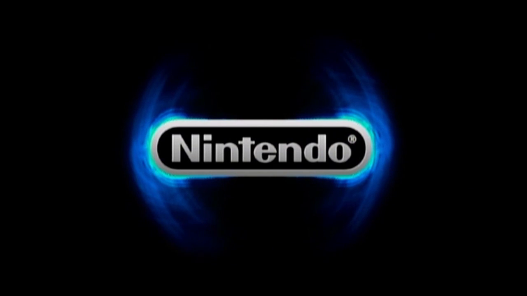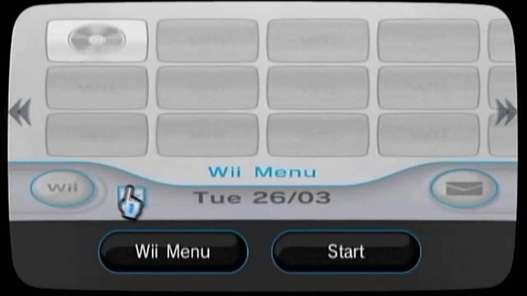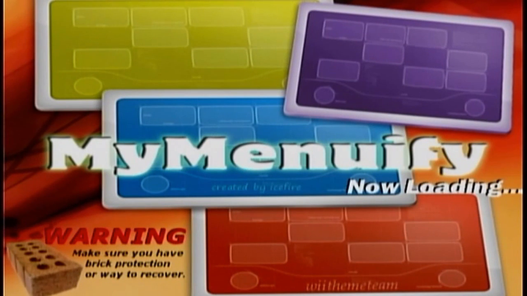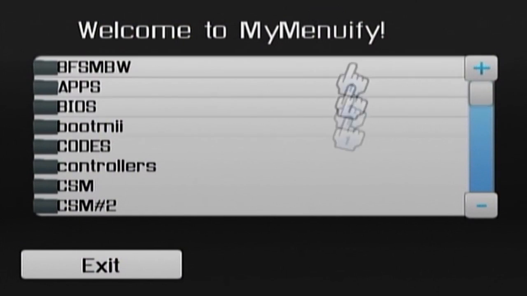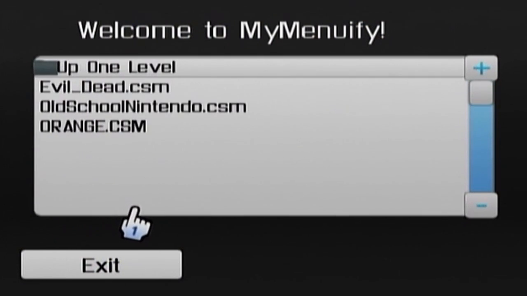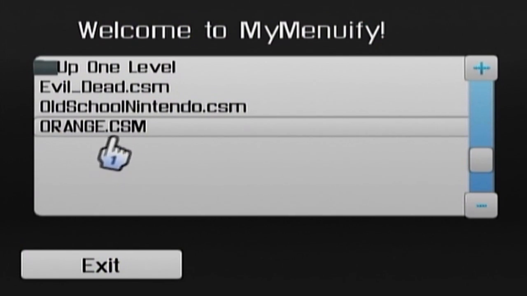Alright, guys, so let's get right into this, and wish me luck. Just kidding. Okay. We're going to go into My Menu Fi, which is right here. My Menu Fi is loading. Here's my SD card here. Here's the folder that I had created, guys, the CSM number 2. We're going to go into it, and here's the 3 files that we had converted over. I'm going to go with the orange first, since that's the first file that I did.